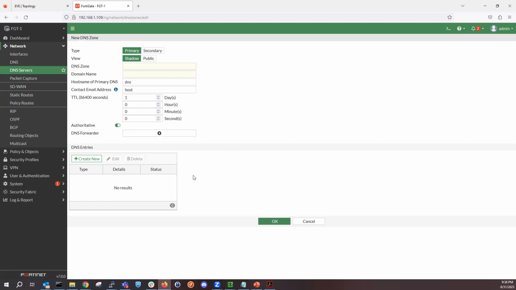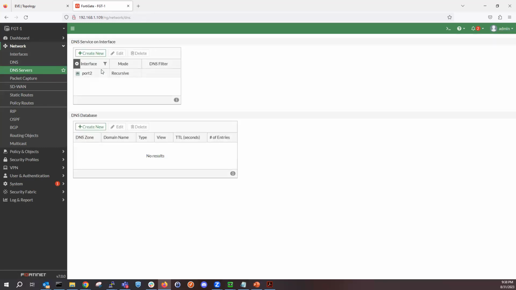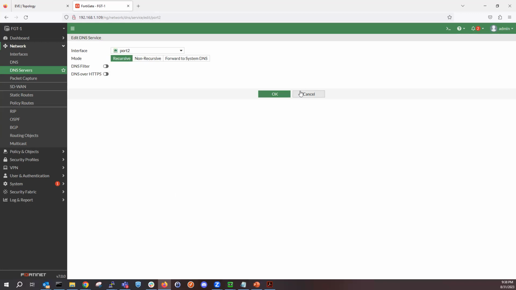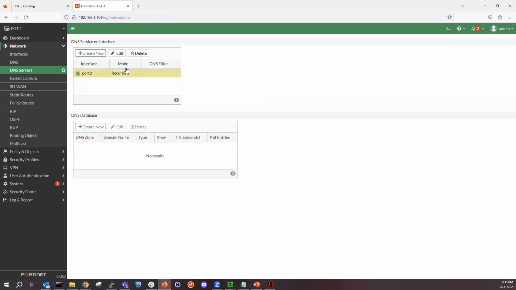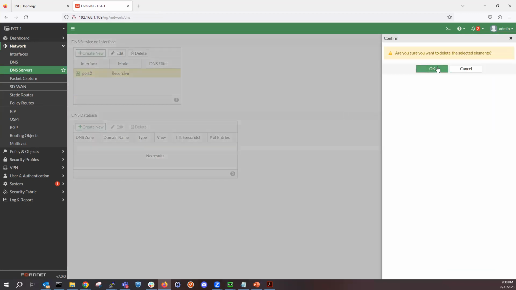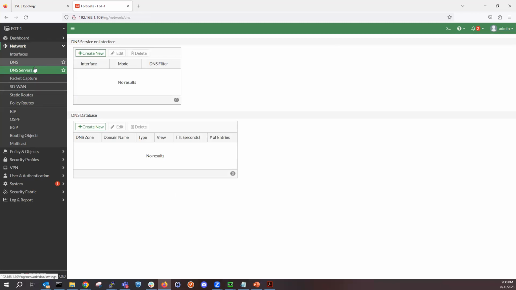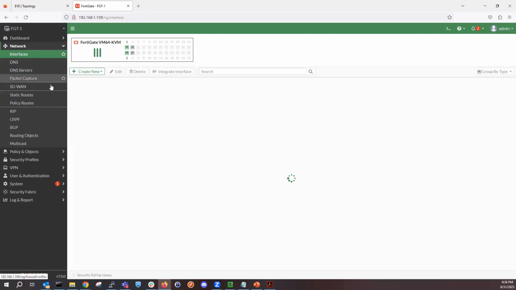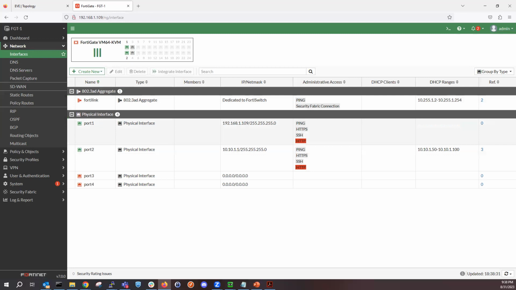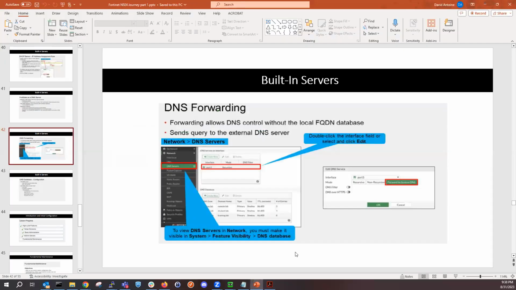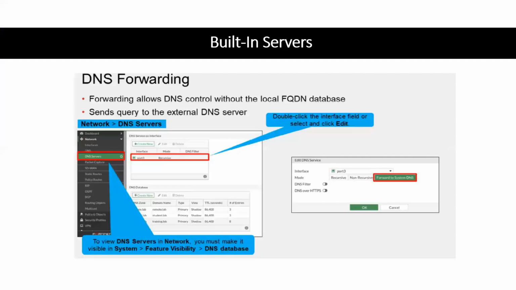So let's go ahead and remove our configuration, right? Let's go on back. All right, let's click on our interface and let's go ahead and delete, right? Simple as pie. We can leave that feature for the DNS servers enabled. It doesn't hurt nobody, okay? Let's keep going. Any questions so far about the DNS server function?